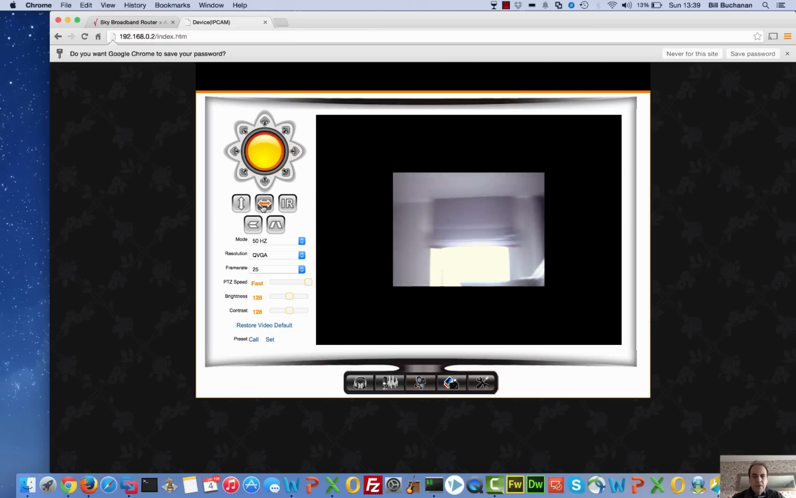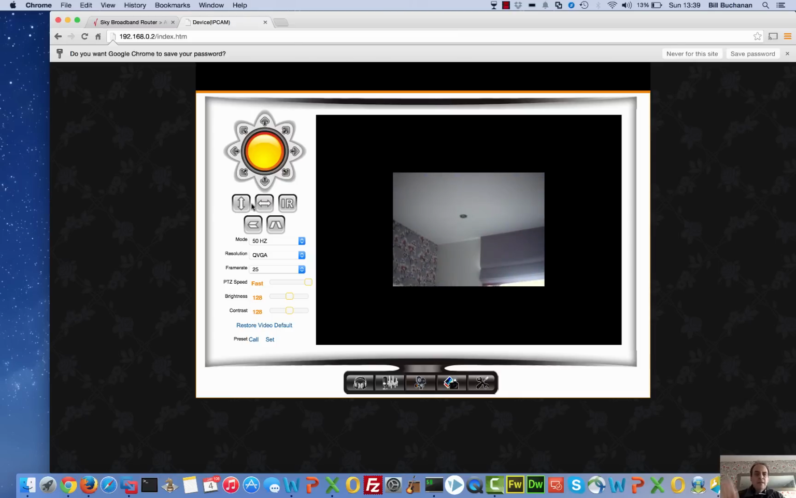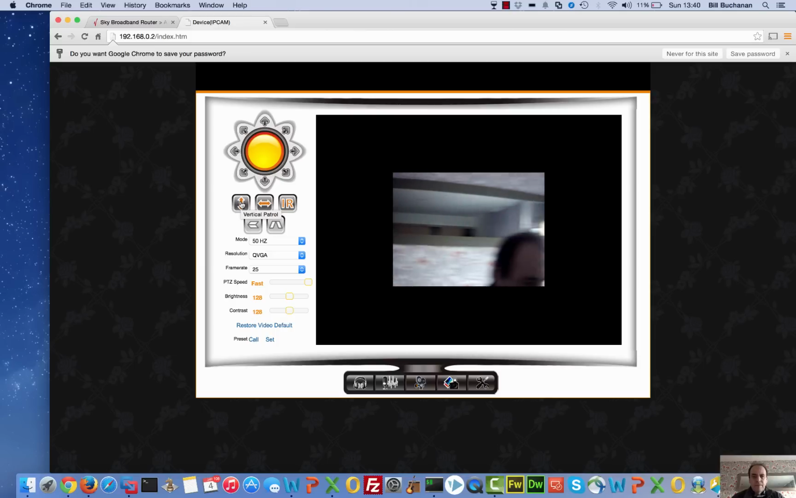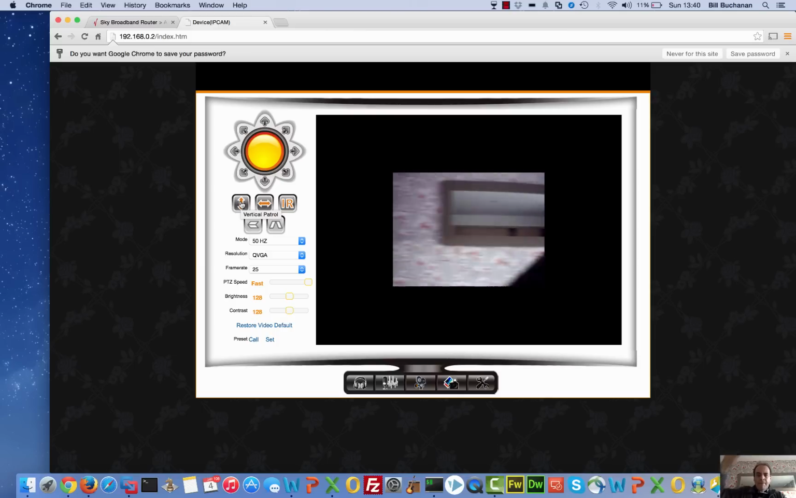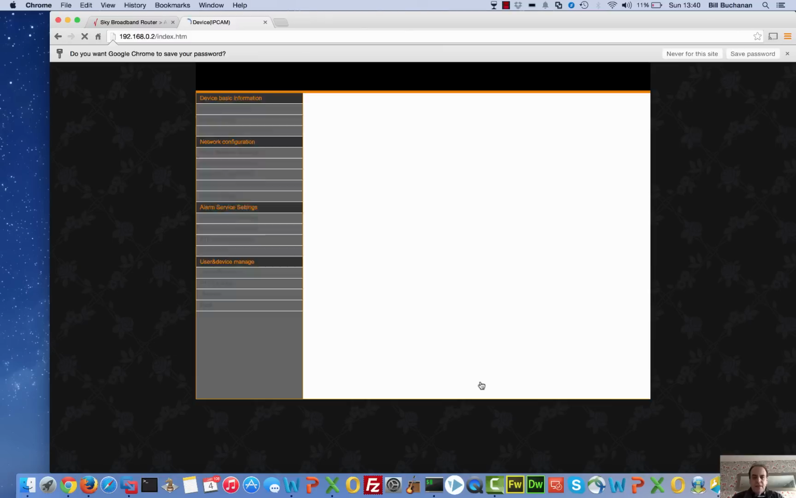Okay, so we can move the camera around. Hopefully. There we go, there's the wireless router. Those will just place it up here. And there we go, we can move it up and down. And round. And it even does infrared. Hello. Okay, so that's set up there.